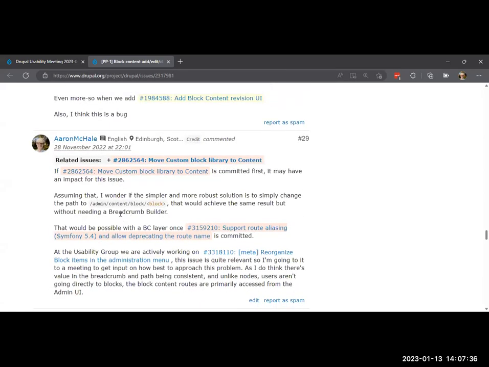So I suggest the idea, what if we change the URL here for blocks to be /admin/content/block, and then the block ID. That would achieve the same result, but it would mean that the URL that you see in the address bar is then also consistent with where you navigate to access blocks.